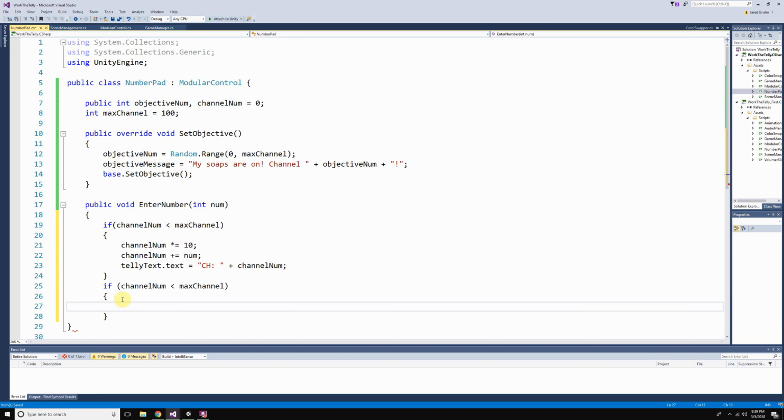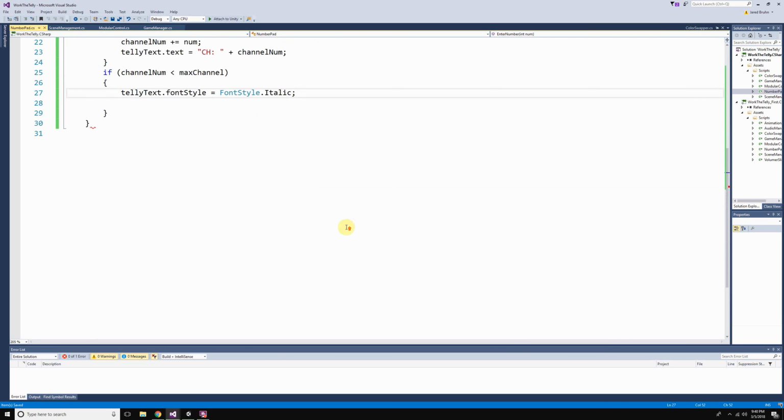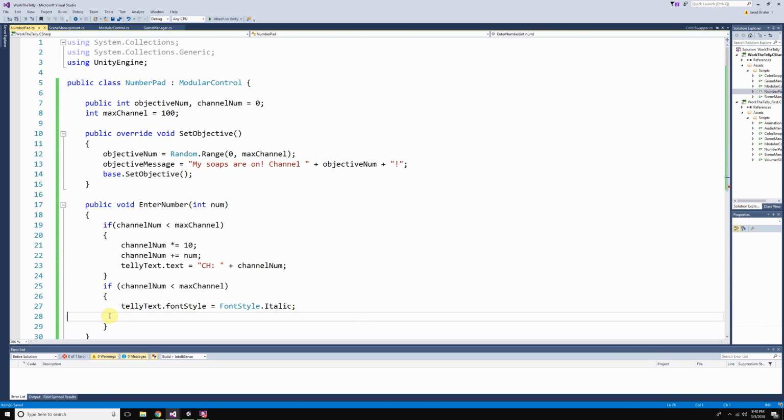But otherwise, I want some sort of visual signifier that we've reached our max, so players don't think that they're touching the buttons and nothing's happening. So I'm going to do the teletext. I'm going to change the font style to be italic. But I need to change that back.